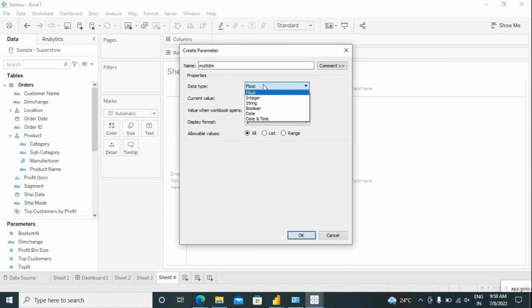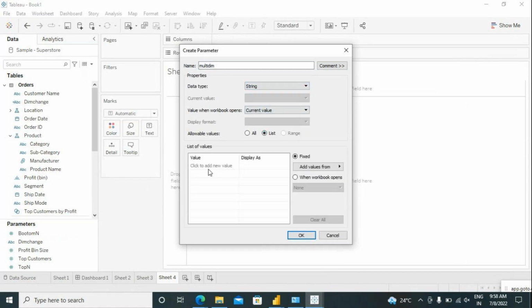Okay. So what is this? String or integer or float? String. Okay, string. This is the list of values we are giving. On behalf of the category, I can say that one. Subcategory is two. Three is the segment.